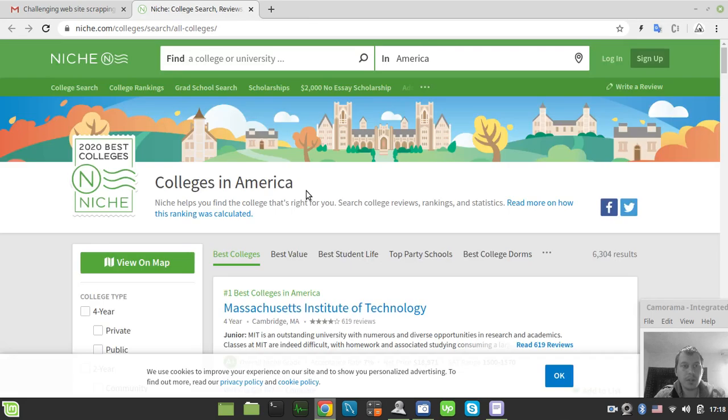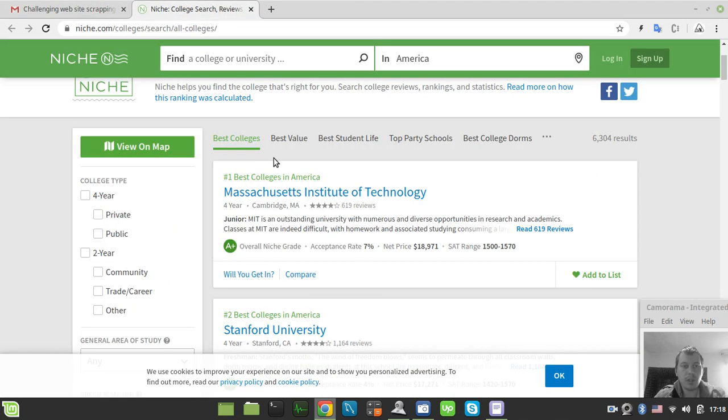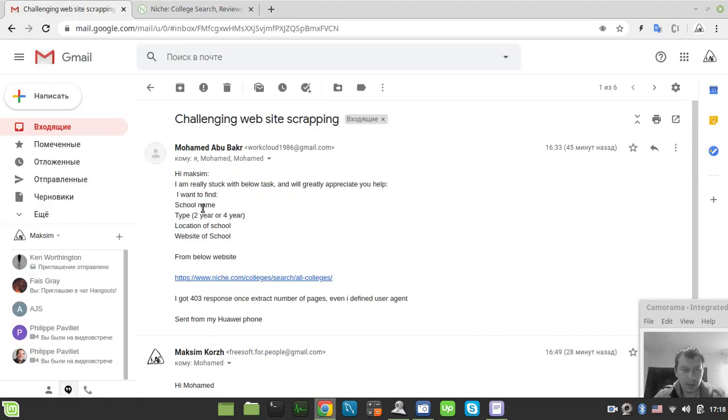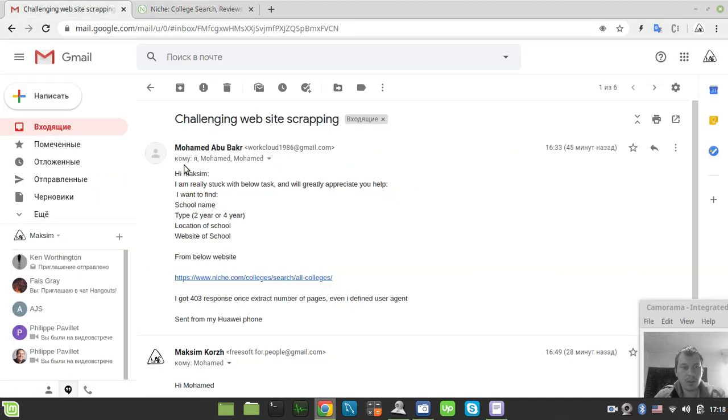So here is the site itself. He needs the school name, type, location, and website. Okay, so it seems like this is the school name here, and this is the type. So also I guess this should be scraped, right? So what is their school name, type, location? Well, I guess this is the location and the website URL.